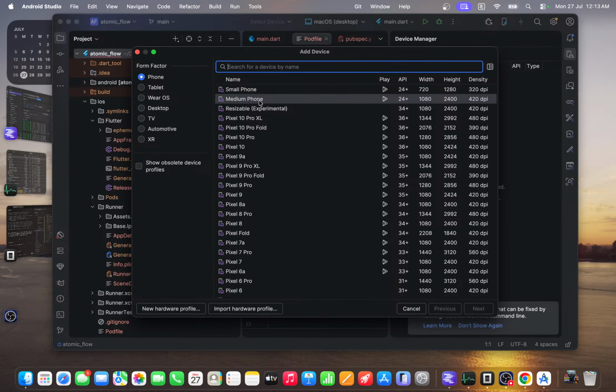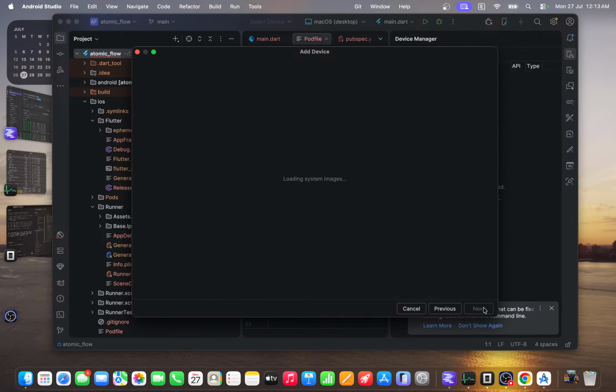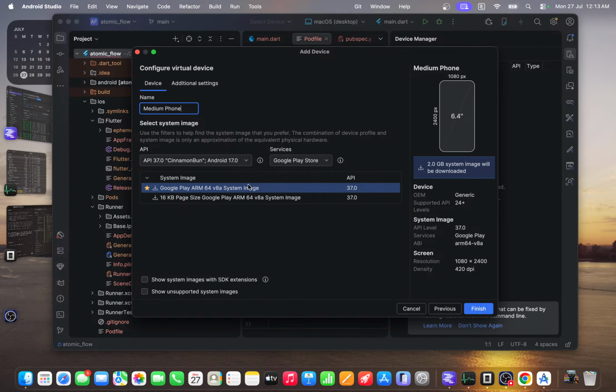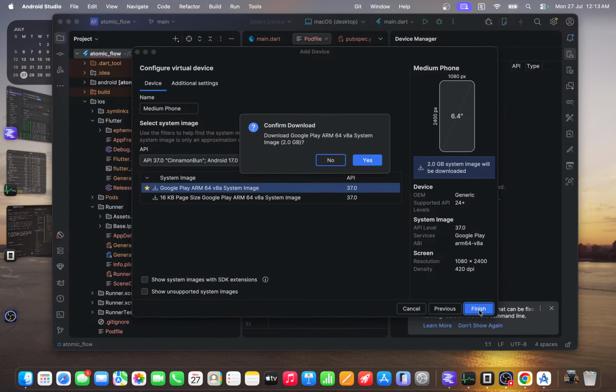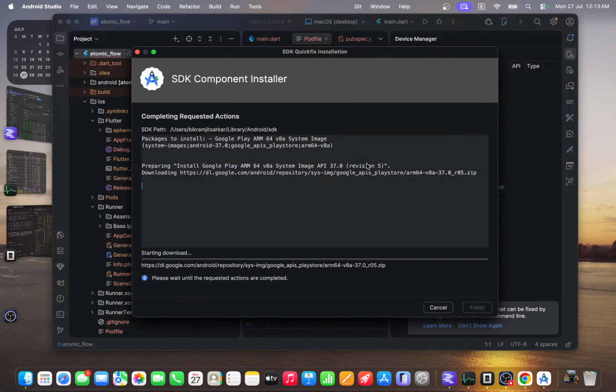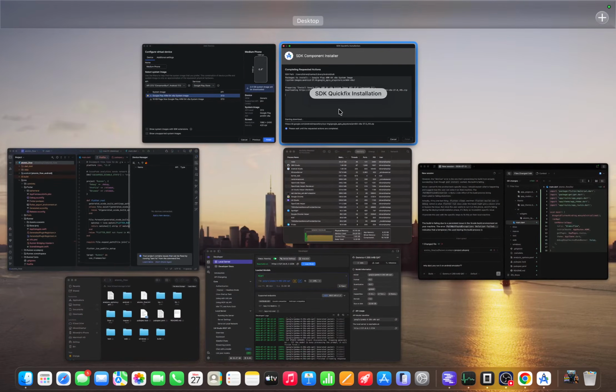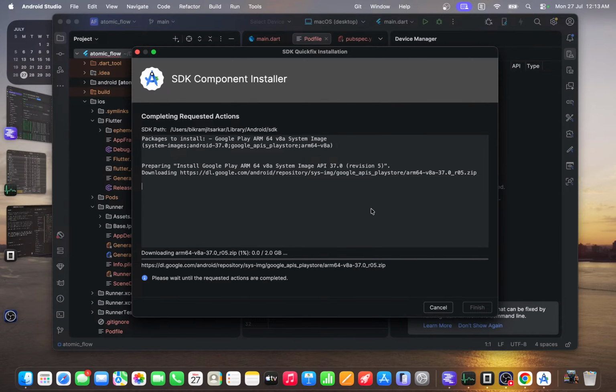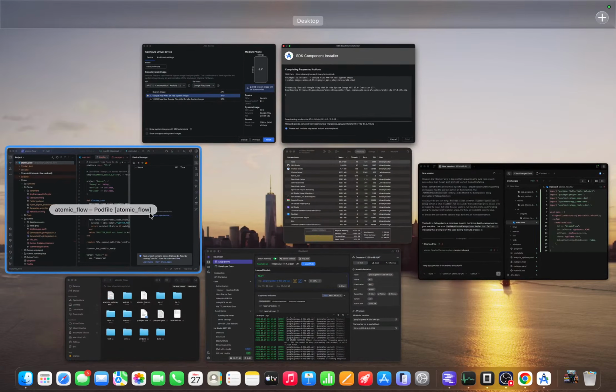Okay, phone, small phone. Let's go with medium phone. Next. Okay, finish. Yes, it's 2 GB only. I think my internet is not that fast, which I'm not feeling right now.